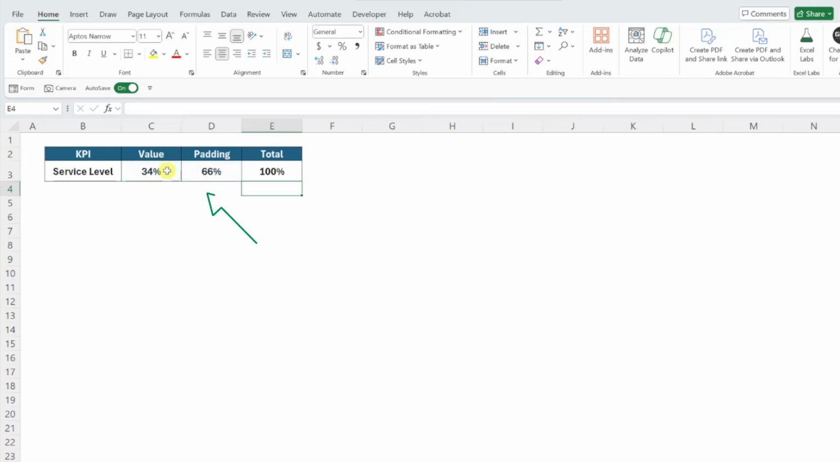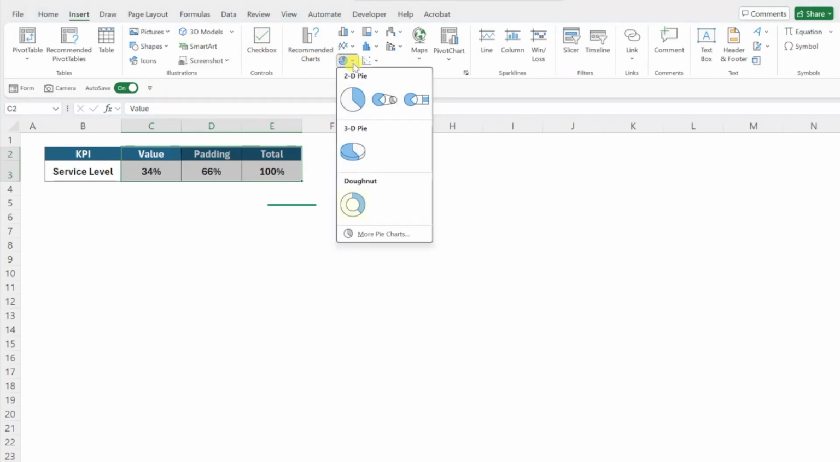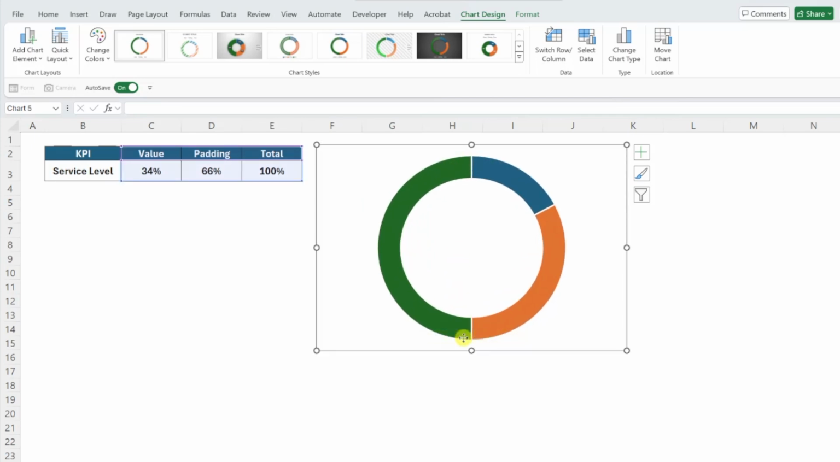Once the data is set up, select the KPI value, the padding, and the total percentage, and then insert a donut chart by navigating to the Insert tab, opening the donut or pie chart dropdown, and selecting donut. Next, I like to clean up the chart a little bit by deleting the chart title and the legend, by selecting each element in the chart and hitting the delete key.